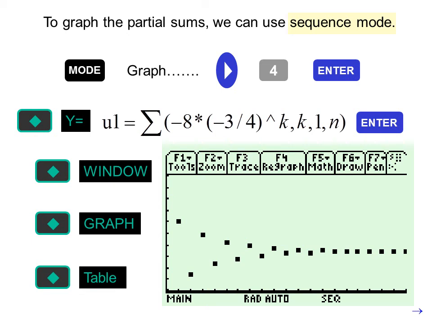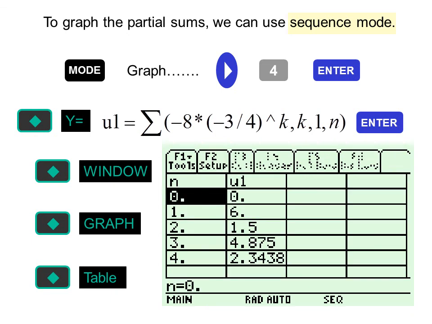If we want to look at the results in a table, we can press diamond table. There we see the first few sums. And we could scroll down to see further sums.